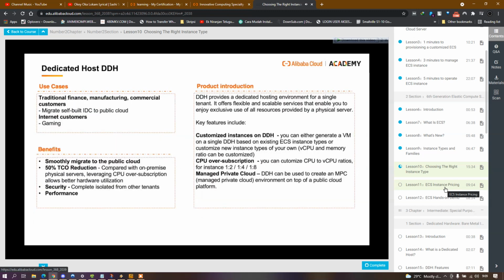Then there is the dedicated host, which we often refer to simply as DDH. This is a good fit for traditional finance, manufacturing, and commercial customers. Internet customers, like gaming companies, might also find this instance useful. It's a great way to start your migration to the public cloud, and the key advantages here are security and performance. Because you are the only tenant on the physical machine, you can be guaranteed that no other user's virtual machines are going to use up your resources. Also, you get great security because, again, you're not sharing this physical machine with any other Alibaba Cloud users.